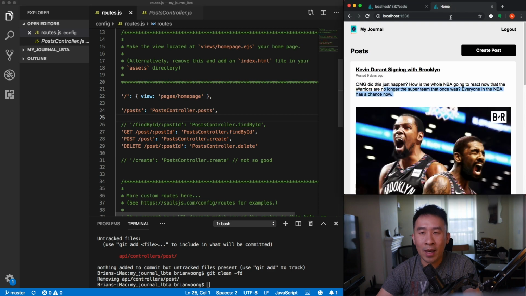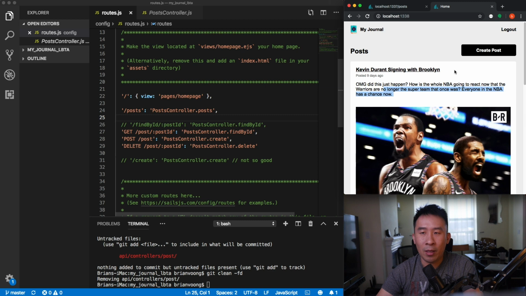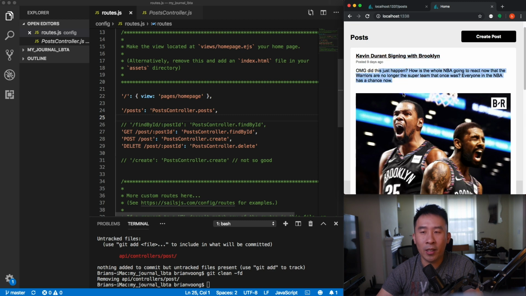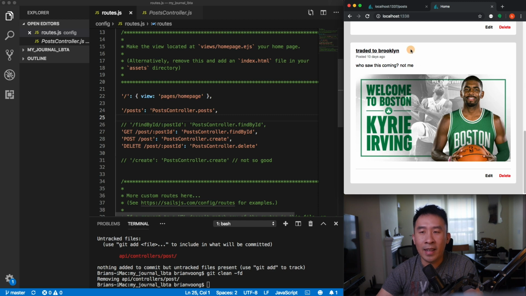We want to render them out in HTML format, kind of like what we have right here. So we have a post that has a title, the post body right here, and this guy has an image URL. I think we'll fix that later on. And down here we have another post object.